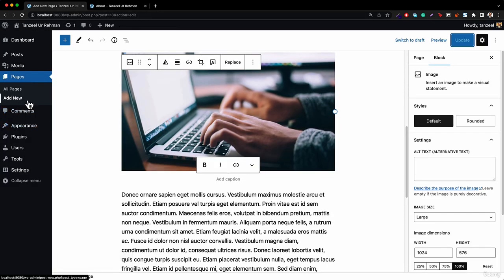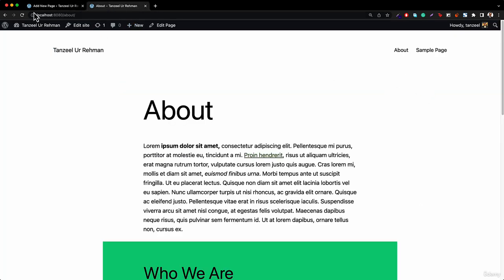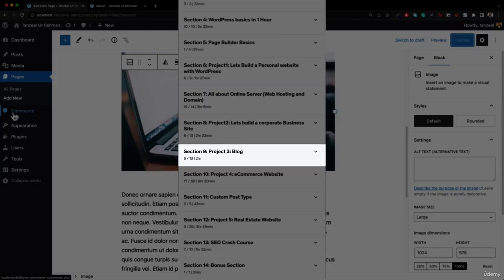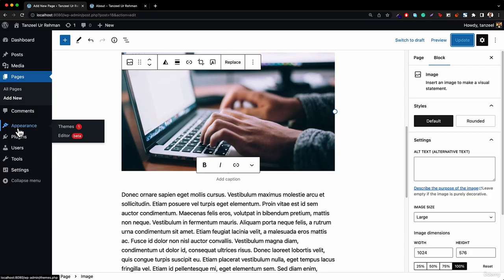Now, in the next lecture, we're going to be learning how we can create a 3-page basic website by implementing everything we have done in this lecture. After that, we've got the comments. Now, since this comment is related to the post, we're going to be talking about comments in that blog section. Then we've got the appearance.